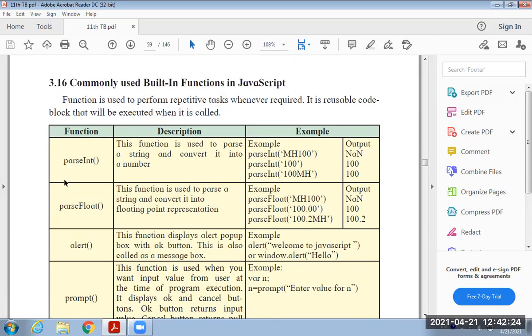Here the first function is given as parseInt. This function is used to parse a string and convert it into a number. The example given is parseInt of mh100. Now here mh is not a number, therefore our output will be NaN, that means not a number.